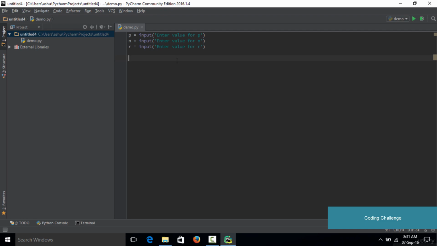Let's first convert P into integer. Whenever you want to convert any string into integer, you simply type int, and in brackets you specify what you want to convert into an integer. Here we want to convert P into integer. By writing this line of code, P is successfully converted into integer. Once it is done, we need to save this new value of P into the actual variable P. So we simply type P equals and then the converted value.